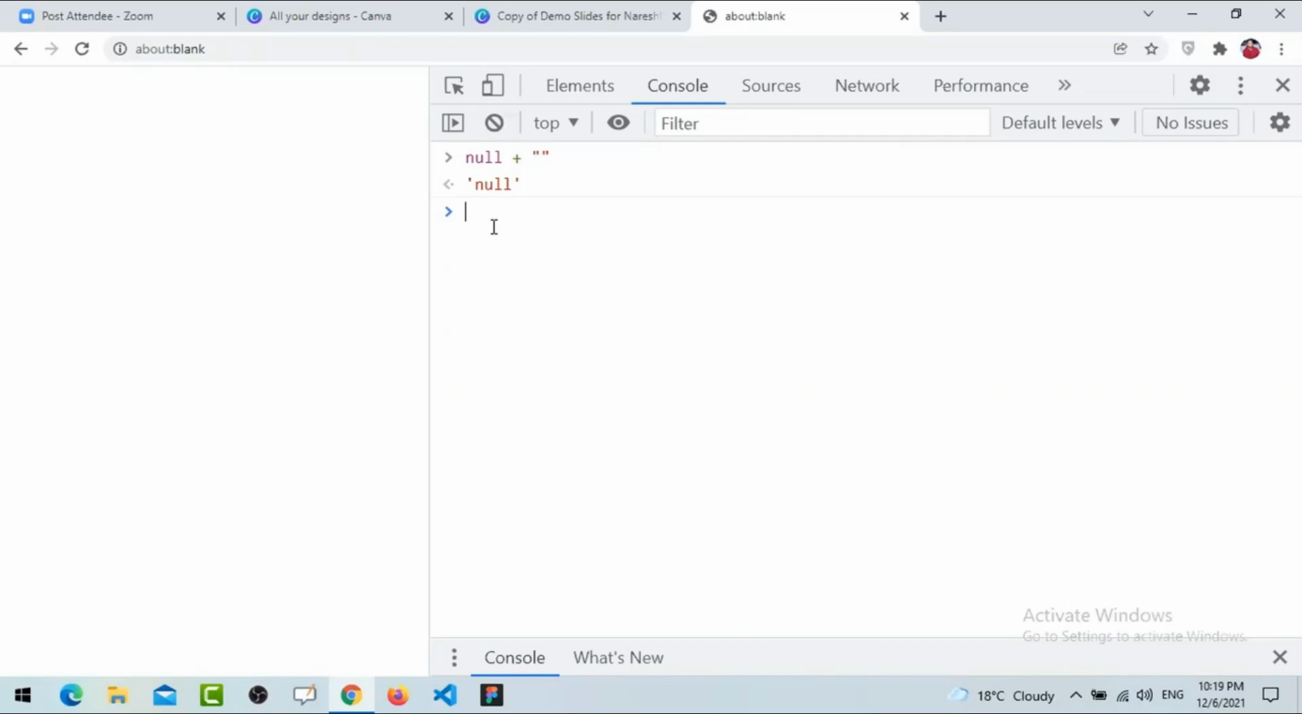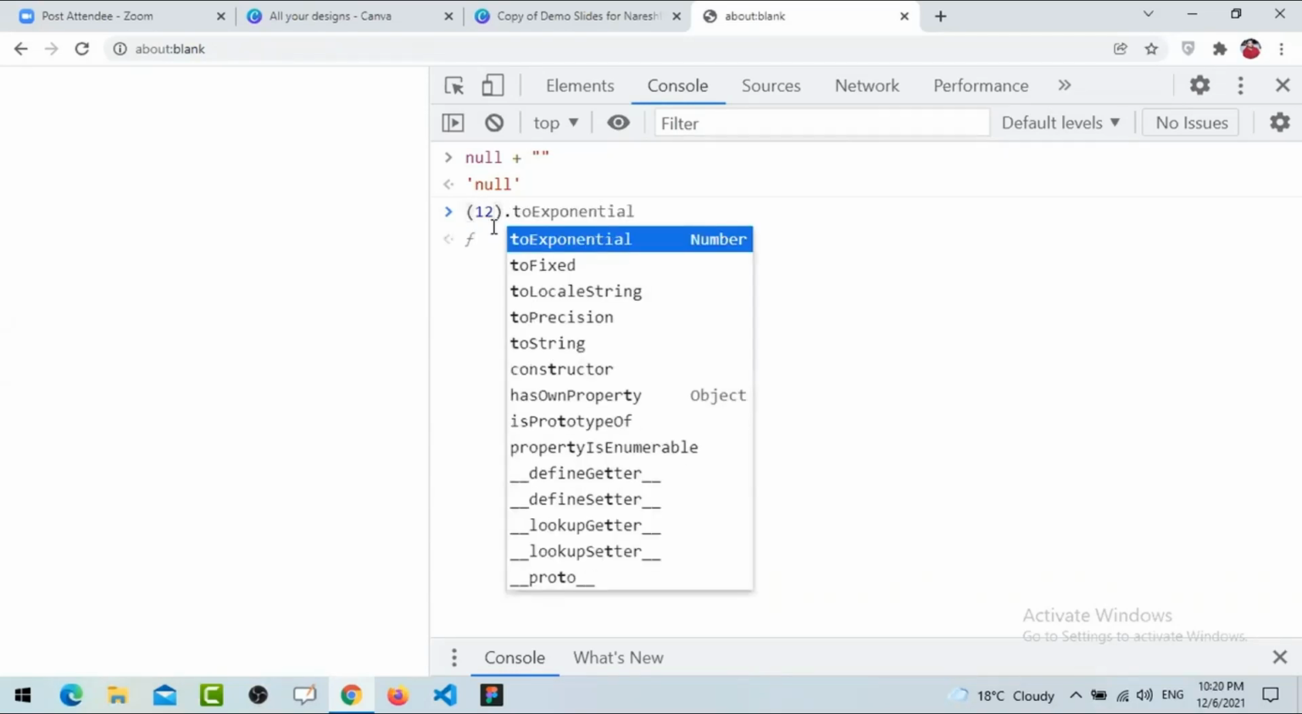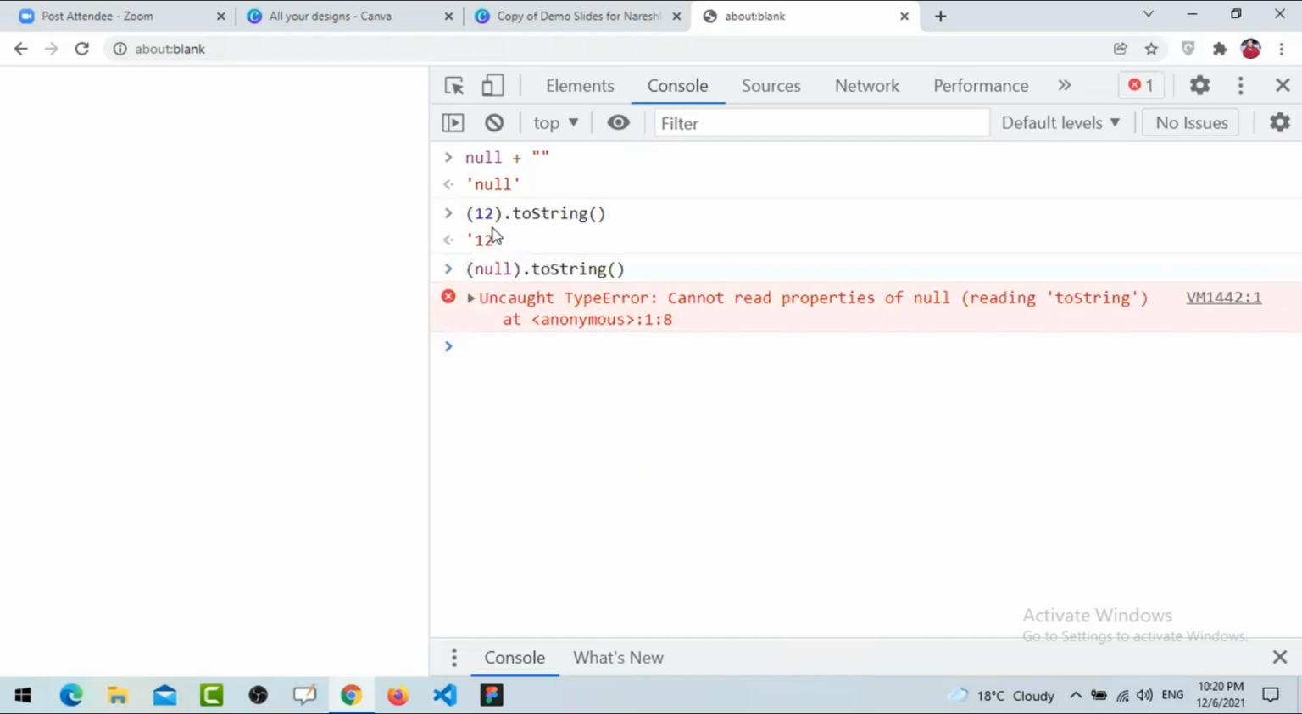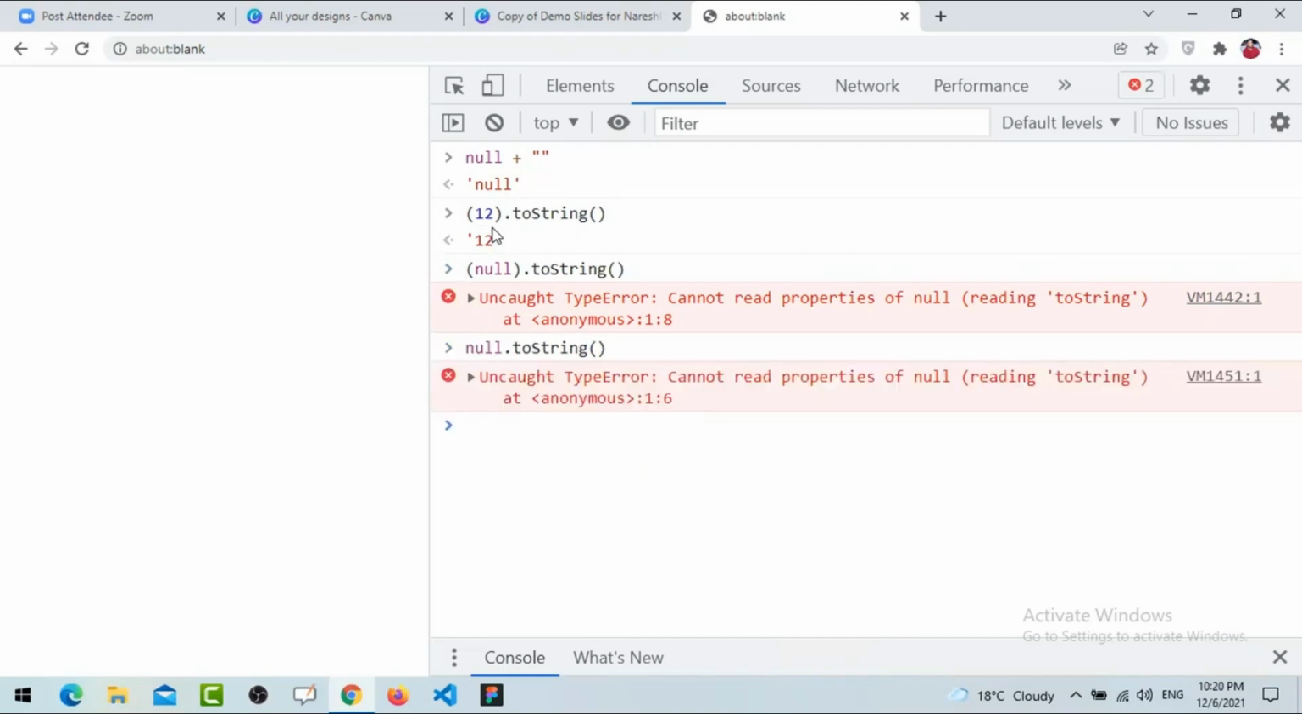So just one example of how you can convert something into a string. Let's say here you have 12 and you want to convert it into a string. 12 dot toString is one method that you can use. And in the same way, if you use null here, you will not get that. toString will not work here. See, it is not working. There is a reason for that.